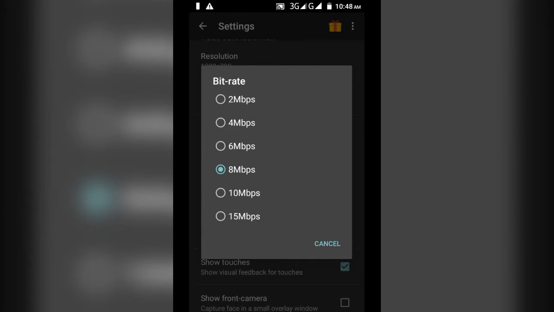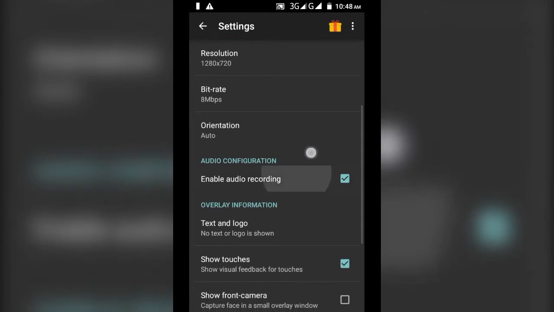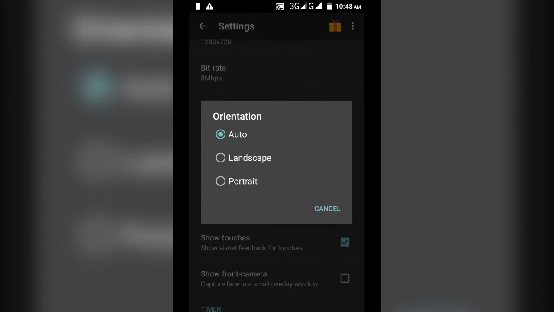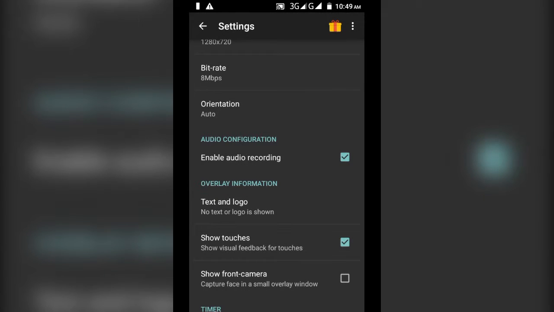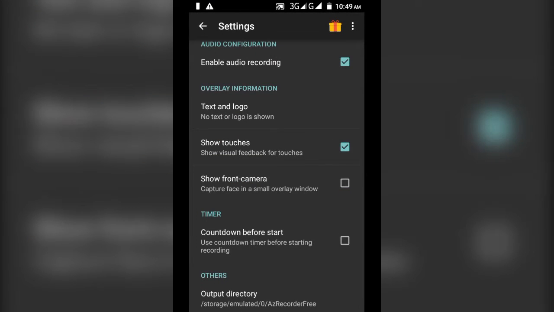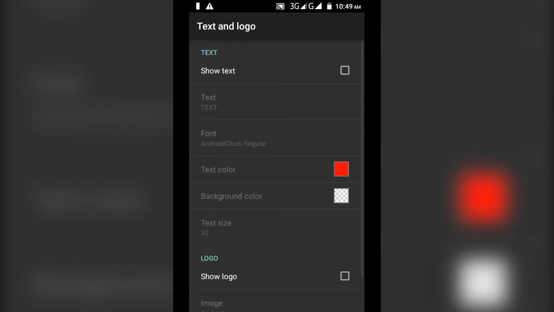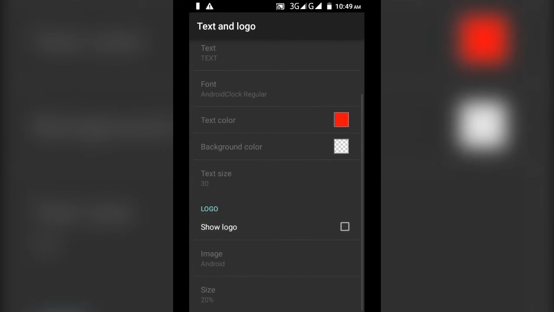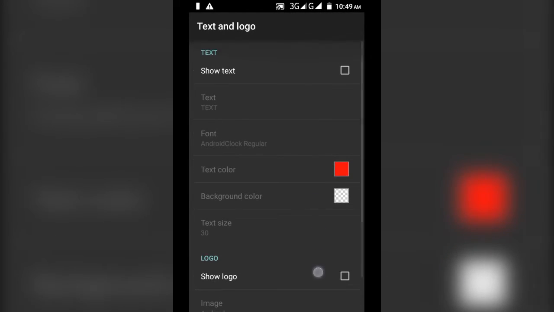The second one is the bitrate option. I prefer to keep it at 8, because if you keep it at 15, then it will slow down your device a bit, or you need a very high speed memory card. And then the orientation, then enable audio recording, then the text and logo if you want to show some text on your screen, which is basic.